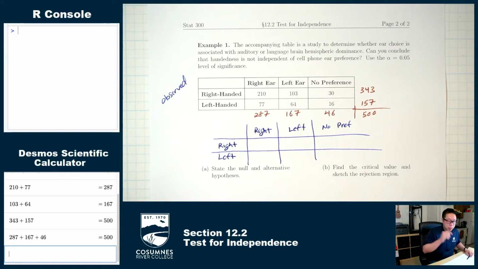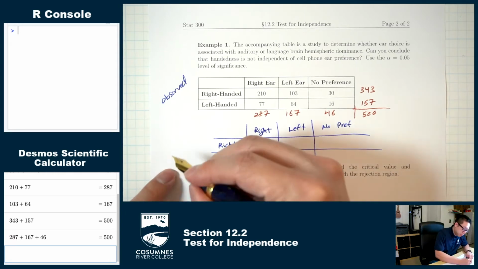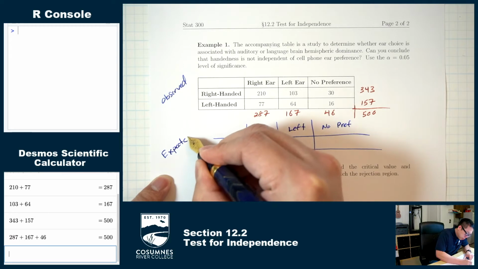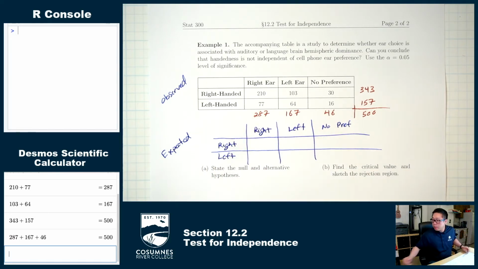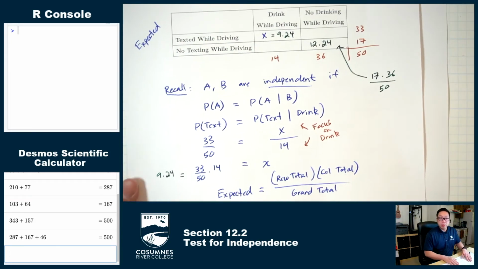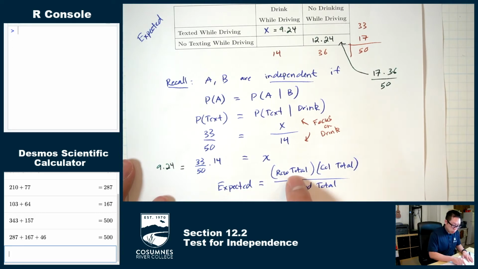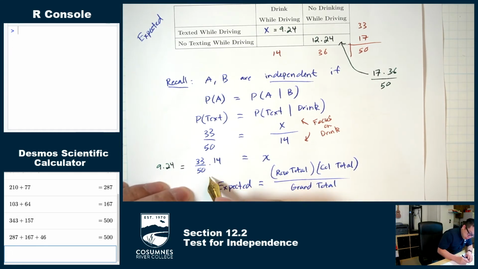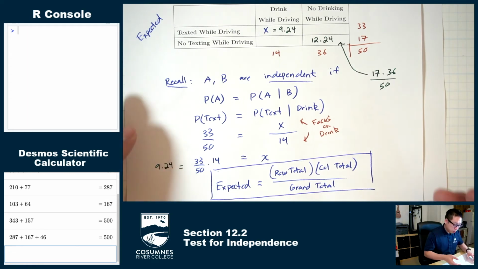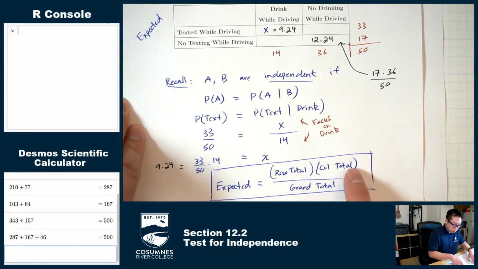And now we have to fill in the expected table. To fill in the expected table, we're going to be using the formula that we found on the front page, this one down here. To find the expected, row total times column total over grand total. Let me put a box around this, because that's probably the most important thing on that front page. Okay, row total times column total over grand total.